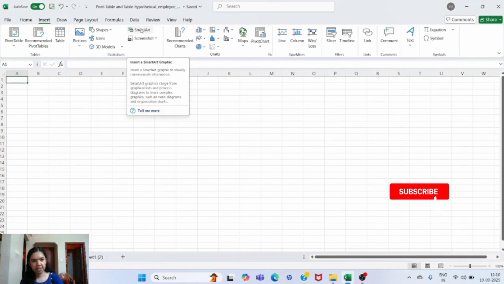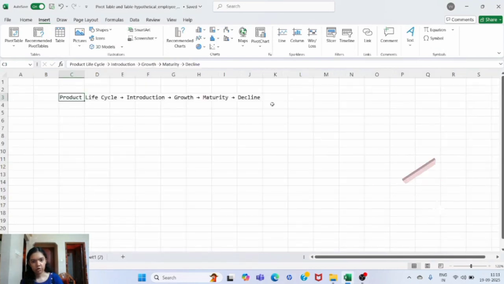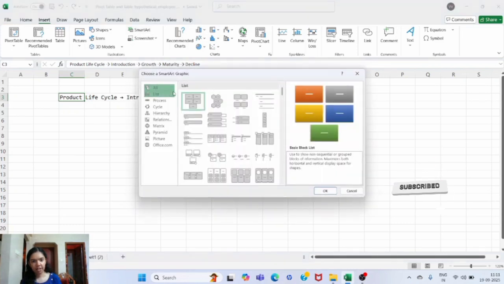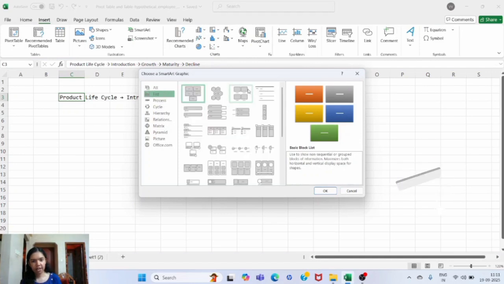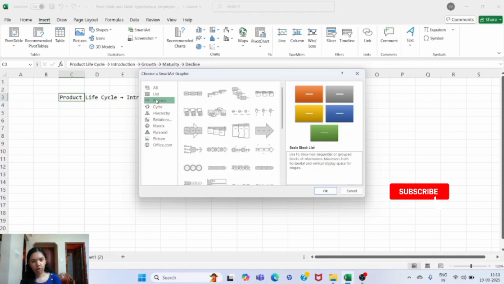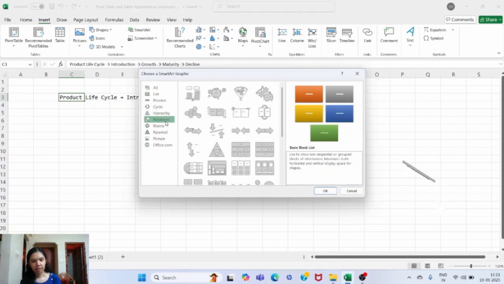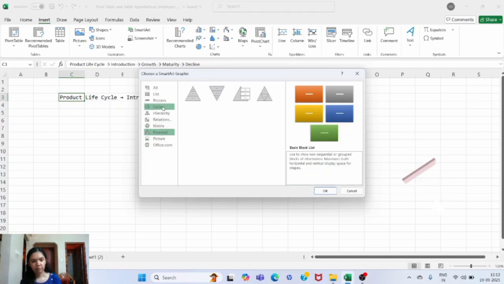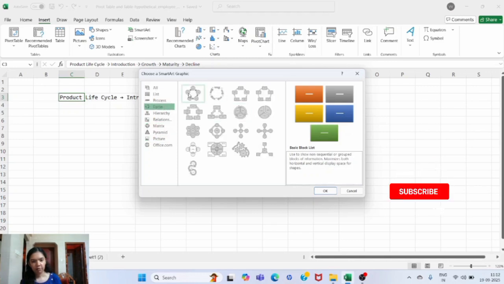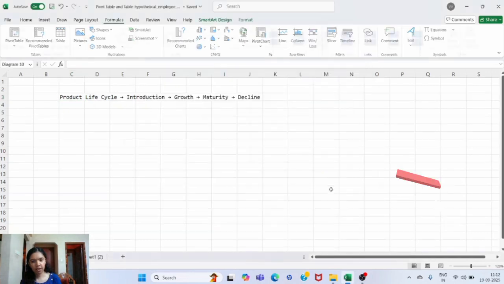And next what we'll be seeing is the smart art option. So now here I have the different stages of a product life cycle. That is introduction, growth, maturity and decline. And suppose I want to convert this into a smart art. So I'll just click here. You can see there are different types of graphics you can use. So if you want to create a list, you can choose from here. If you want to create a process, hierarchy, relation, matrix. So like this different options are there, pyramid. So I will create a cycle and I will just select this option and I will click OK.